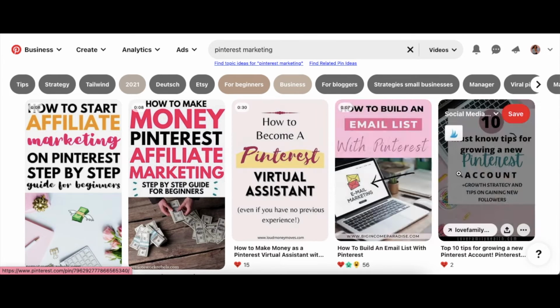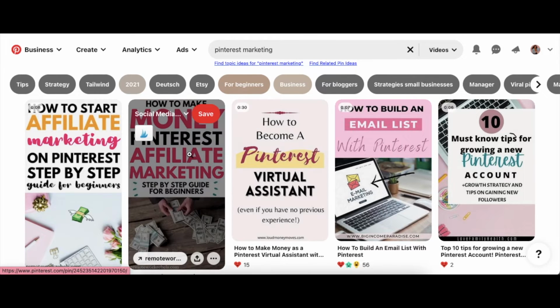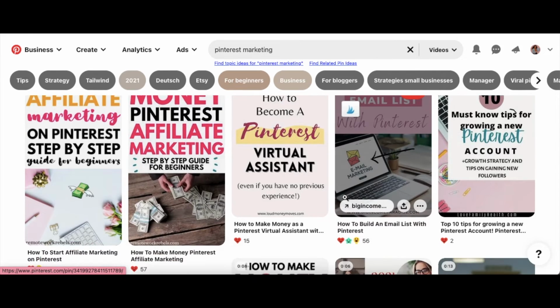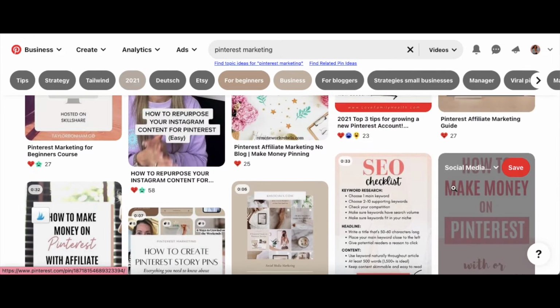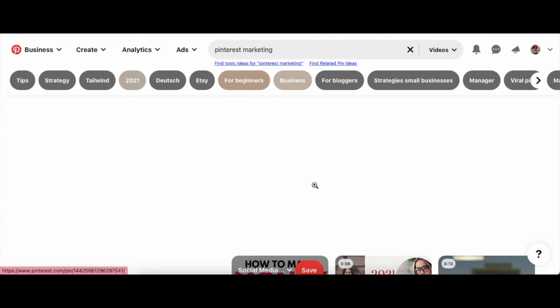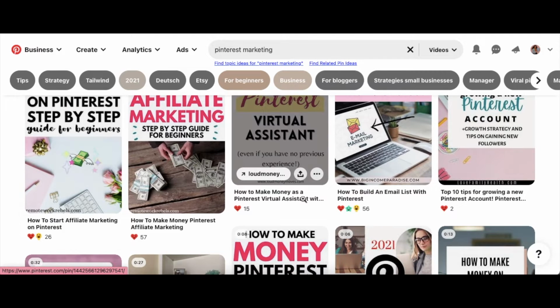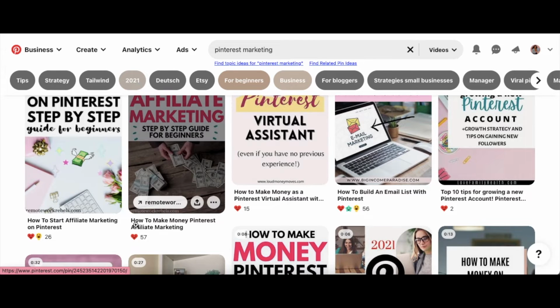So I notice all these pins up here, they're very word heavy. They have words that stick out. You just have an idea of what pins actually perform the best by looking at the content or the overlay text on the pin. I also like to look at the keywords people use in their pin title.